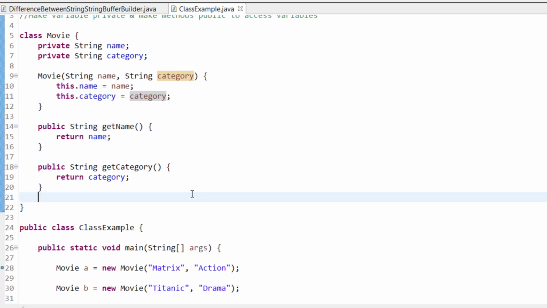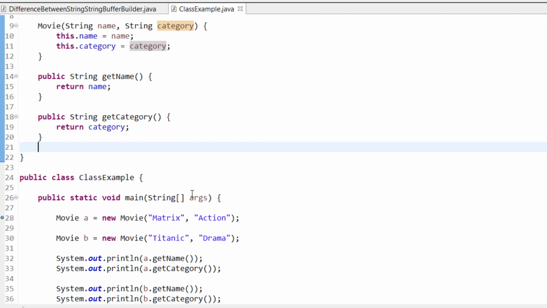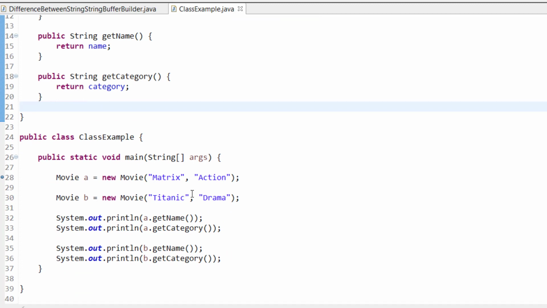So these are the basic properties of a class, and this is how we access a class object or class methods. There are so many things that we can explain in class, but for this tutorial this is enough, and we'll see more in further tutorials.